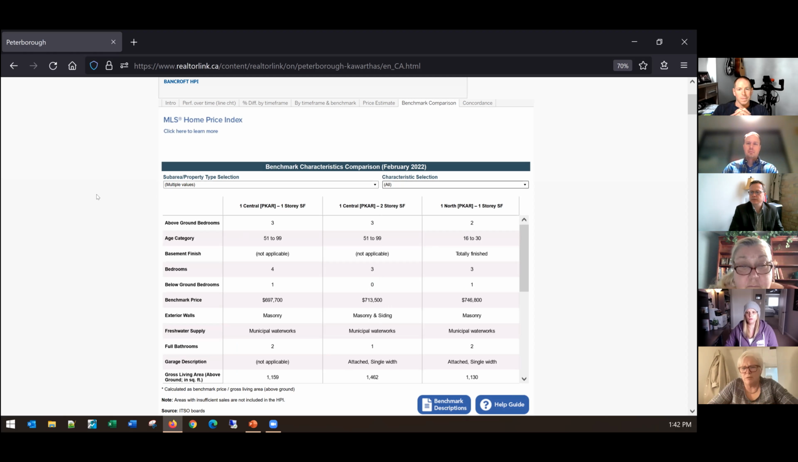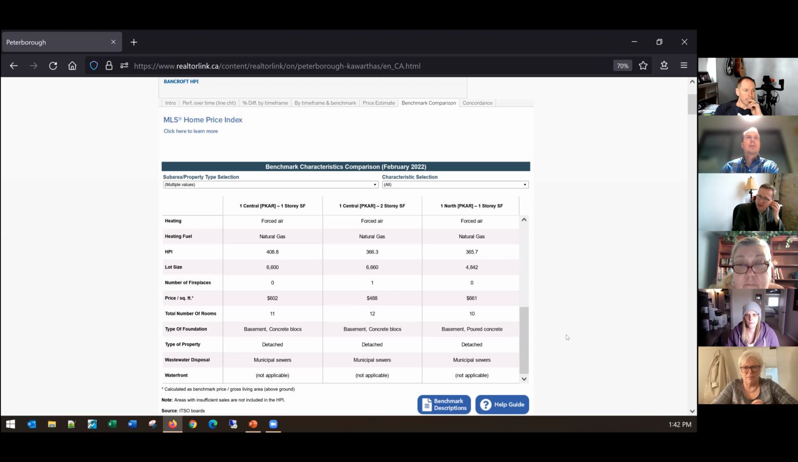So has anybody in the group used it for waterfront? I haven't used it yet, but I'm wondering how it works, like if there's enough information. Chris, you have a comment on waterfront?